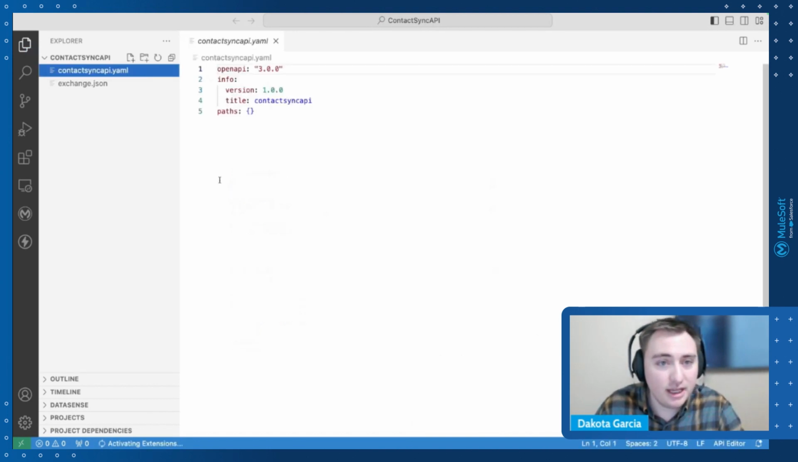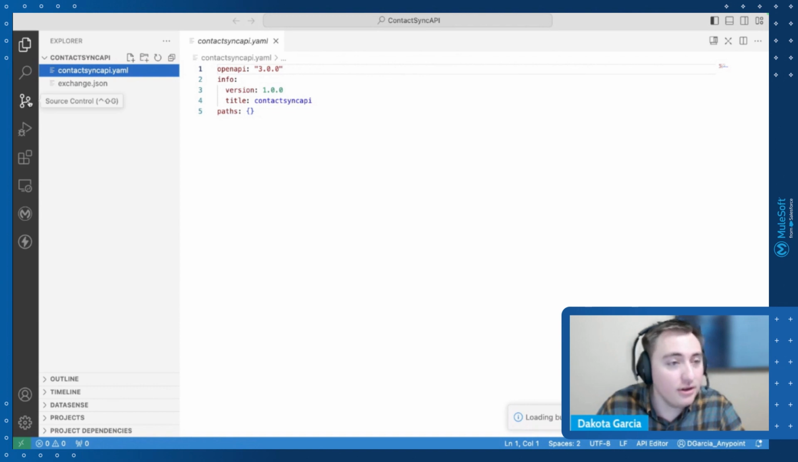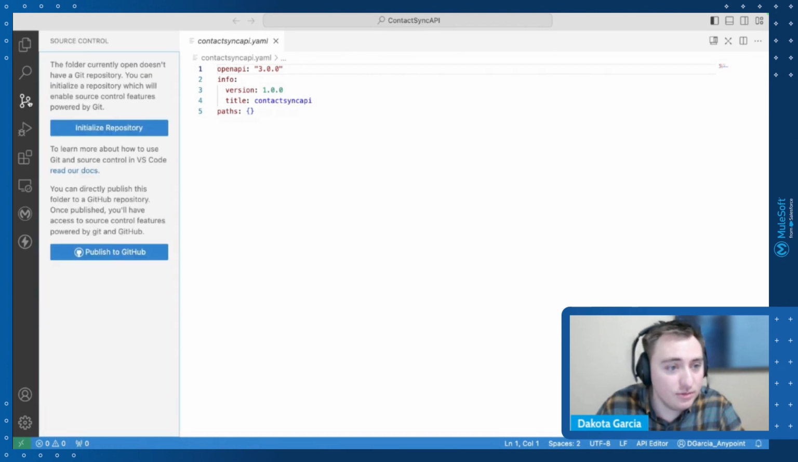And I can open up my empty YAML file here. And we'll wait for everything to spin up. And now we can start diving into the VCS changes. So once this finishes up here, I'm going to navigate to this source control tab along the left-hand side of the toolbar. And what I can do from here is publish directly to a GitHub repo or initialize a repository. And in today's instance, I'm going to be initializing a repository.